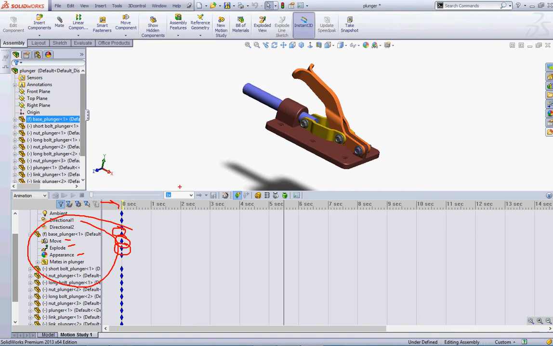All right, and then up here, there are different tools. You can't really see them right now because they're grayed out, because we don't have any action scripted yet.